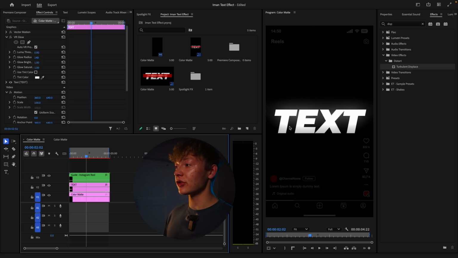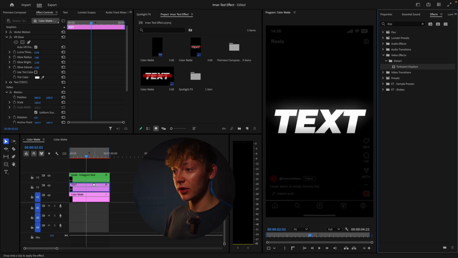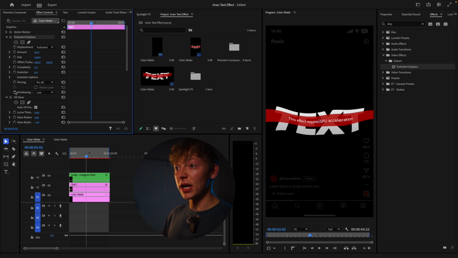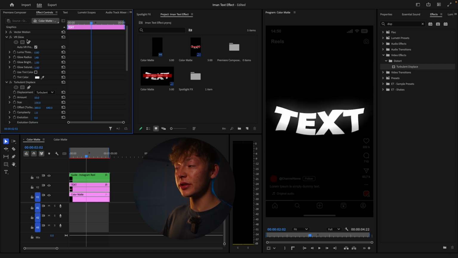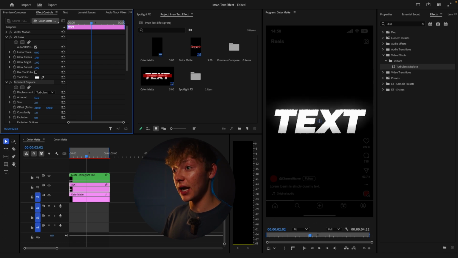Now we want to get that effect where it kind of gives it that nice rough edges around his text. Search up an effect called turbulent displace, drag it onto your layer. Make sure that the VR glow is above the turbulent displace. Now it's gonna look crooked like this. That's completely fine, don't freak out. Turn the size and just bring it all the way down to about like 5 or 3. You can now see that we have that nice kind of jitter effect right there.